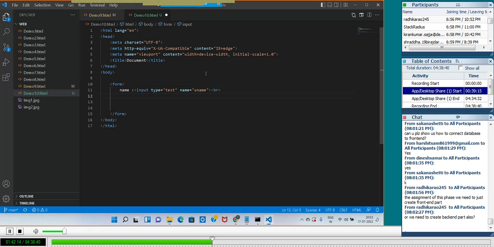Okay, and again a br tag, and again the password field. Again an input, I'll call input type is equal to text only. Name is equal to upass, I'll call. Okay, upass only.